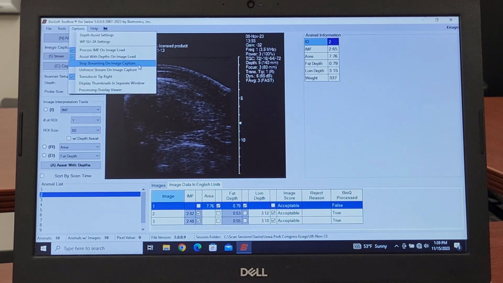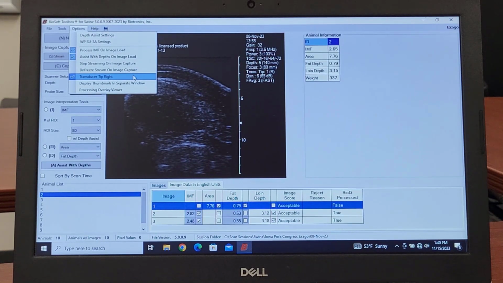Stop streaming on image capture. That way you just get the reference images showing up. These are all things that the technician can select, and whatever their comfort level is, we give them the option of doing that. We can also flip transducer tip from left to right, just reverse the image for whatever the technician is comfortable in looking at, and you can do that at any time while you're scanning.